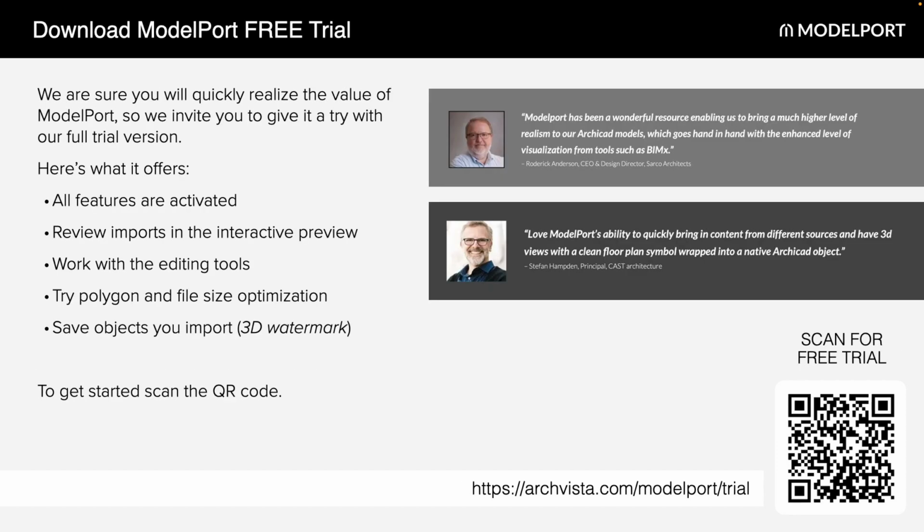And finally, if you're ready to get started with ModelPort and give it a try, we welcome you to go to our trial download. To do that, you're going to go to archvista.com/modelport/trial. And you can see here where you can scan for the free trial as well. And there, the free trial has all features activated. You can review imports, interactive preview, work with the editing tools, try the polygon, the file size optimization, save objects you import. So it's all great. And you can see there are some great quotes here from several of our clients.